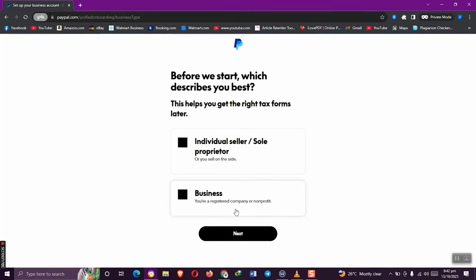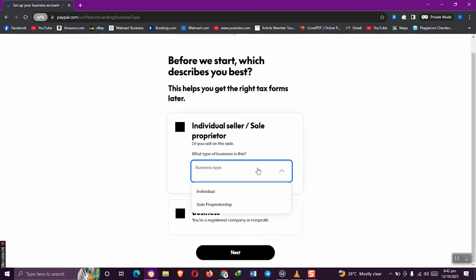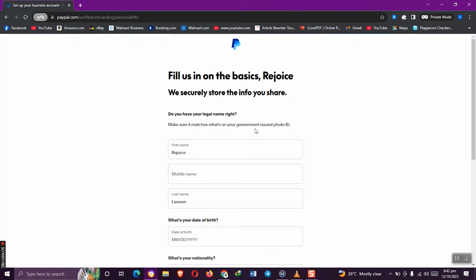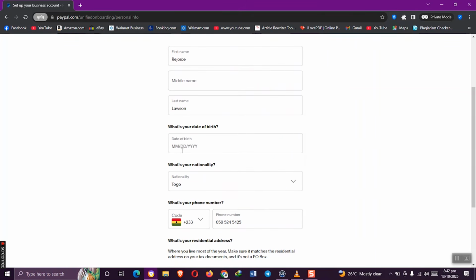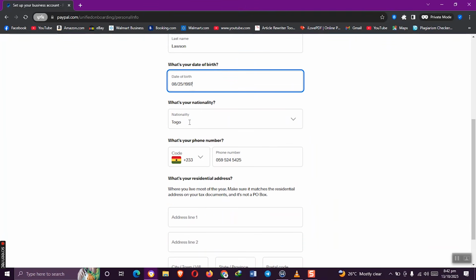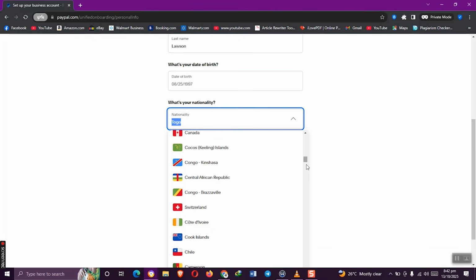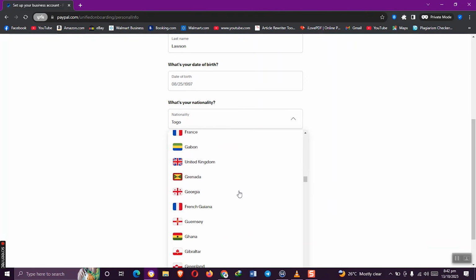Once you click on that, ensure you go ahead and choose individual seller and then choose individual. Then click on next. Then scroll down a bit and type in your date of birth. Ensure the date of birth is correct. Then with the nationality, you can leave it as Togo, but let's choose Ghana for a reason. Scroll down and look for Ghana, and here, that's Ghana.